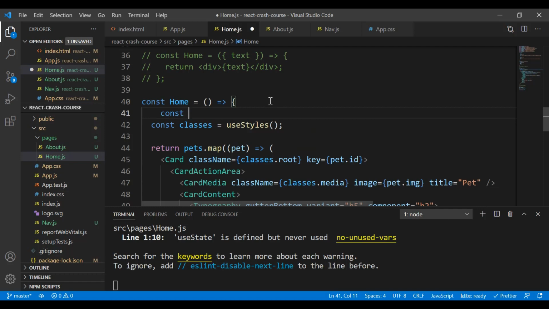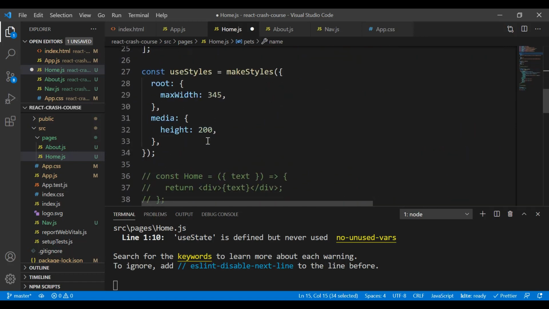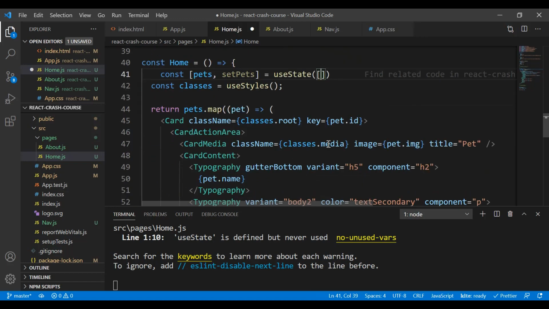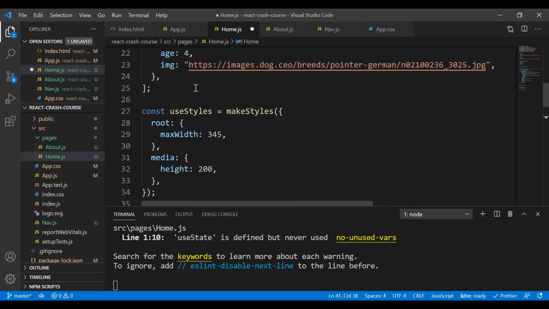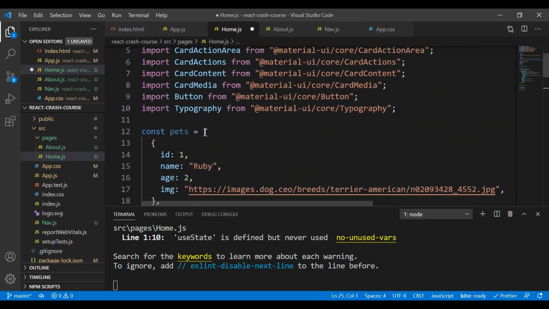So the syntax would look something like this: const pets, setPets equal to useState. And because right now on top here you can see we are using the array, that's why we can just provide an empty array here. If you are using normal ones, like say a string, then you can just leave it like this or just put it empty.